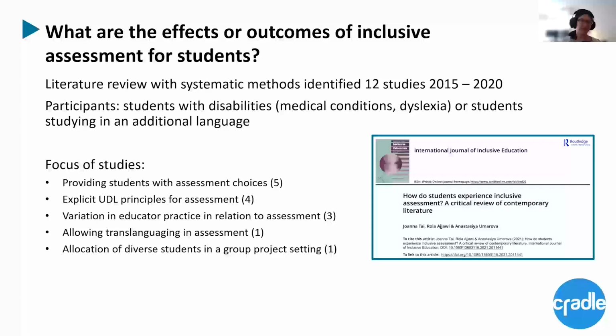And the focus of these studies, in terms of what they did, included providing students with assessment choices, implementing UDL, so Universal Design for Learning principles, for assessment, varying educator practice in relation to assessment, allowing translanguaging in assessment, which is where students are able to use more than one language in a text, and also looking at group project settings and how diverse students, in this case, I think again around culture and language, were distributed across those groups.